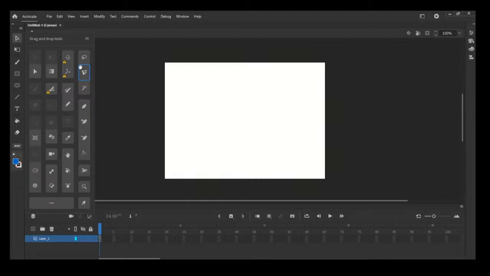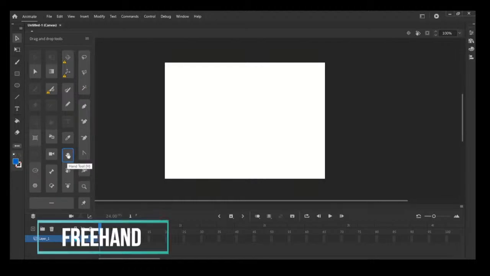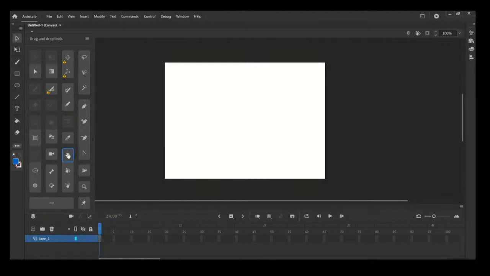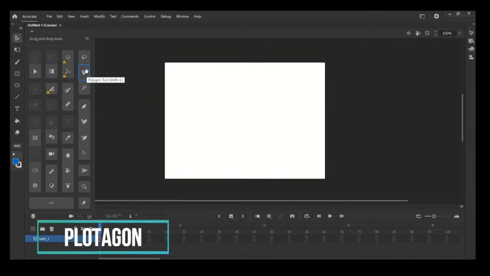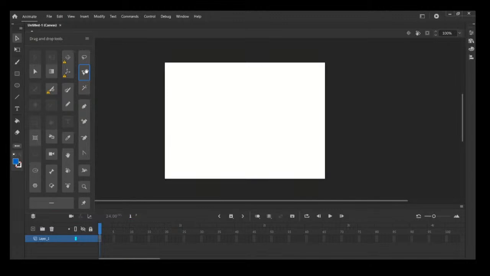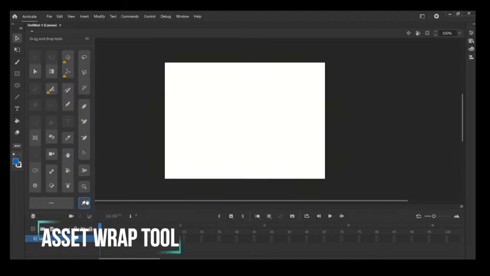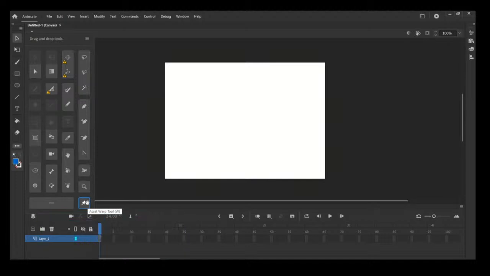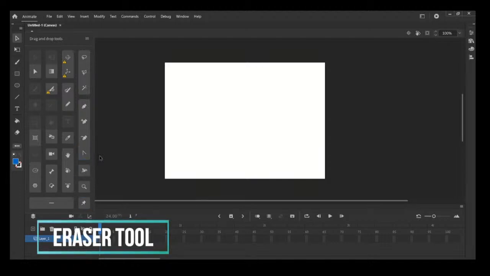Alright, so this tool is the freehand tool. It is used to move the canvas when we're working. And then this tool is the Plotagon tool. It is used to create straight lines. This tool is the Asset Wrap tool. The Asset Wrap tool is used to wrap assets or group objects together, while the Eraser tool is used to erase objects.